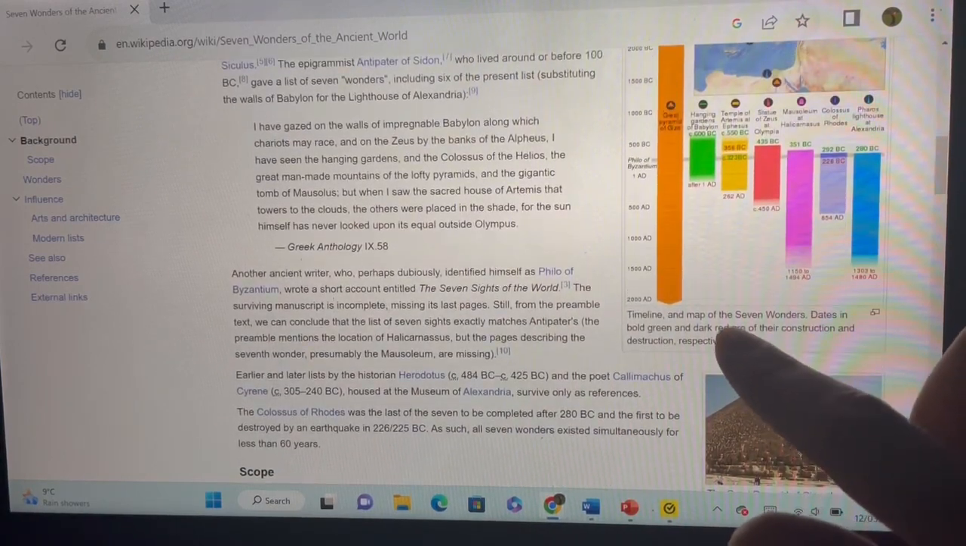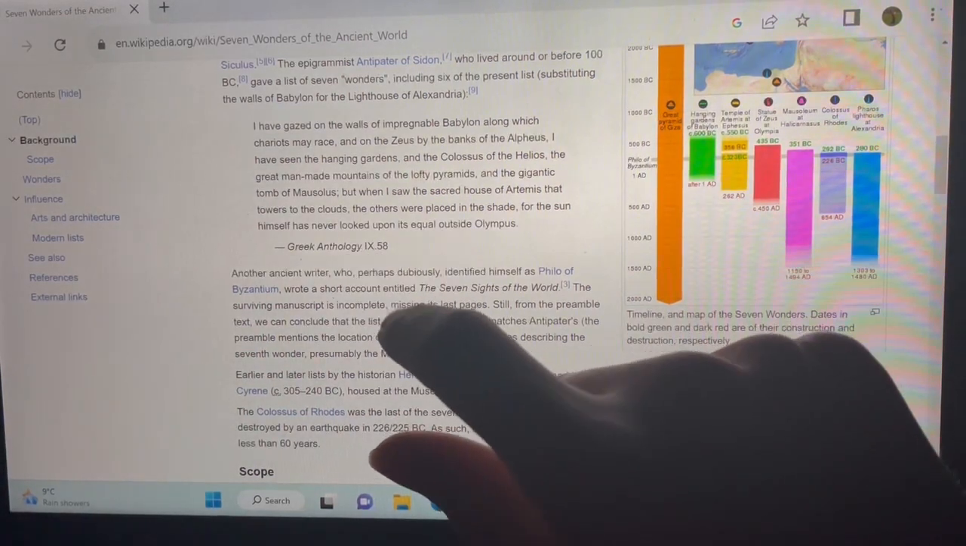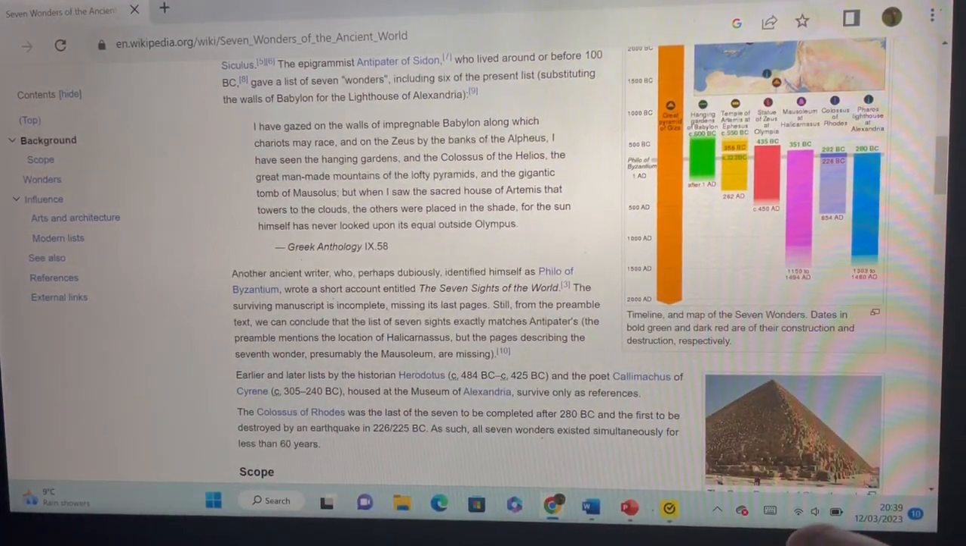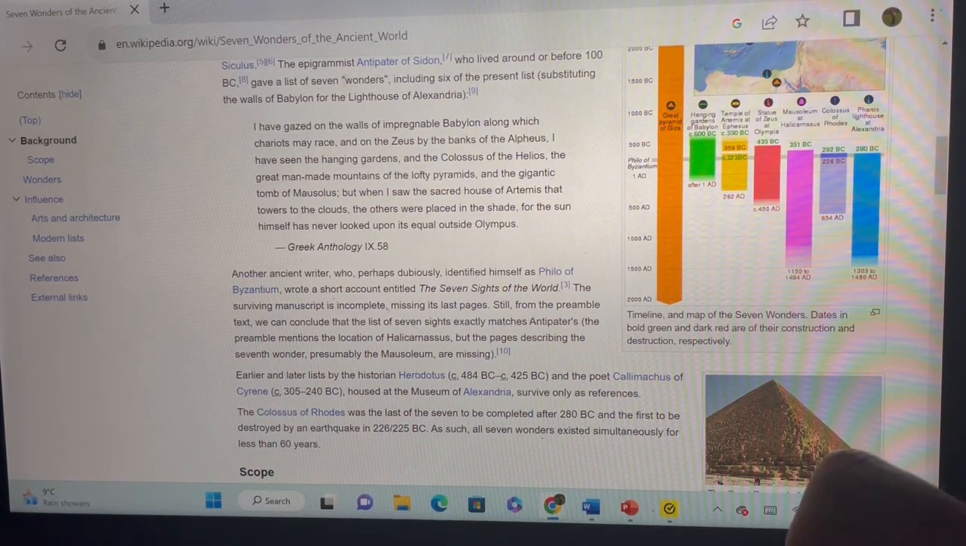And this is a quote from Greek Anthology 9.58. I have gazed on the walls of impregnable Babylon, along which chariots may race, and on the Zeus by the banks of the Alpheus. I have seen the hanging gardens and the colossus of the Helios, the great man-made mountains of the lofty pyramids, and the gigantic tomb of Mausolus. But when I saw the sacred house of Artemis that towers to the clouds, the others were placed in the shade, for the sun himself has never looked upon its equal outside Olympus. Wow, that's a very, I guess, powerful way of looking at it.